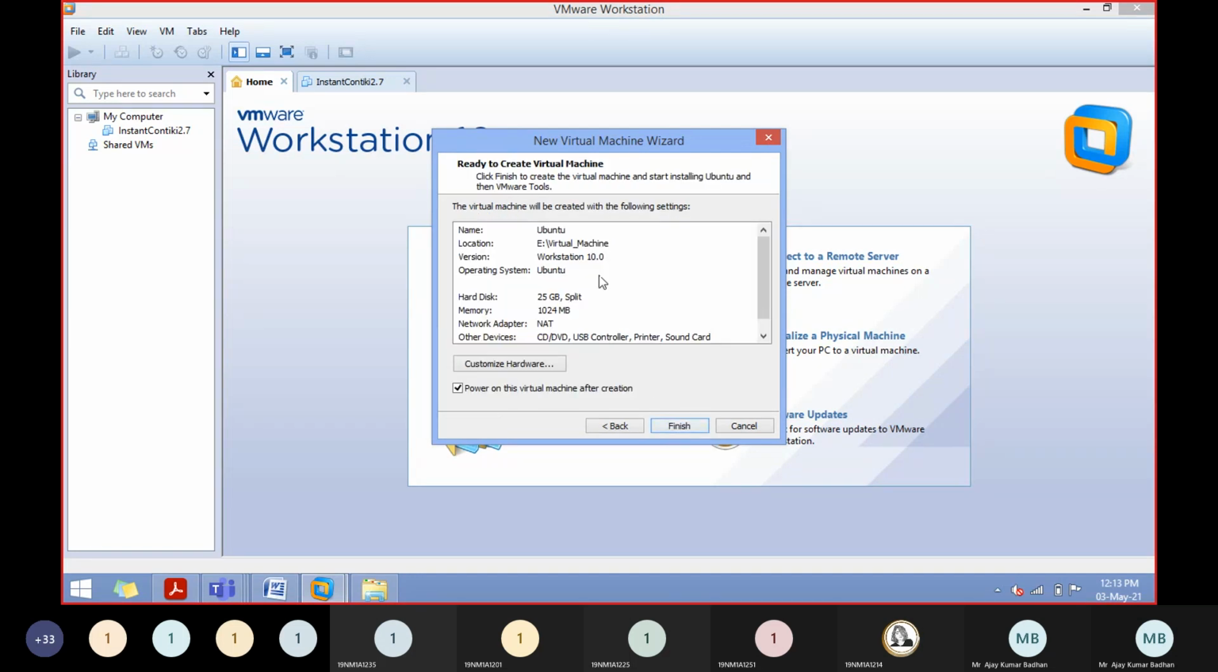Next. Now here, before clicking on finish, just have a look. It has given the information here: the virtual machine will be created with the following settings, and these settings are very important. Just go through it. The name of the operating system is Ubuntu. The location where we are storing is in the E drive, in a virtual machine folder. The version name for the workstation is 10.0. Operating system is Ubuntu. Hard disk is 25 GB.